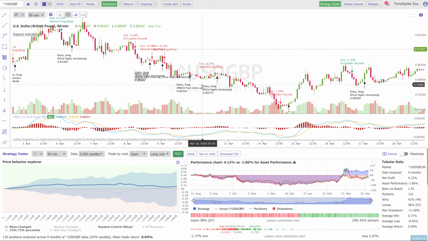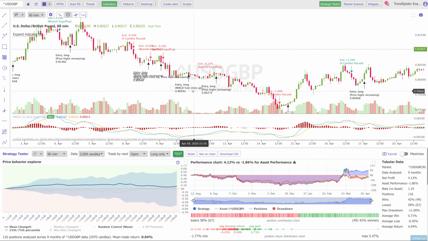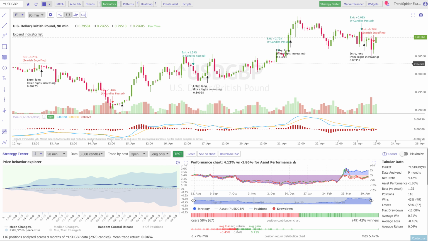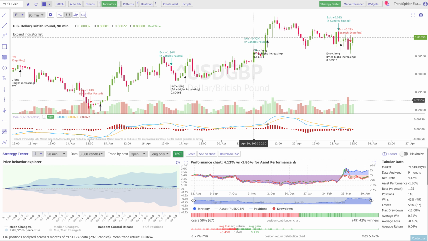And you can see that this will highlight why we entered, right? We entered long here because of a MACD fast cross up. We got out here because of a bearish engulfing, right, the previous candle. We entered here long again because we had highs increasing and so forth, right? And the same thing on the exits. You can see that we exit after time. We exit for various reasons.